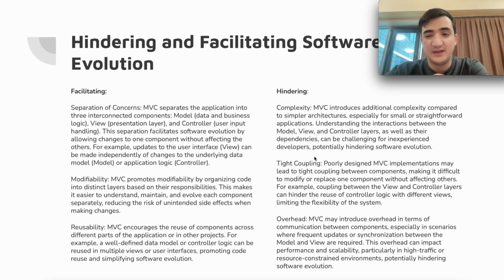In terms of facilitating software evolution, it separates concerns. So by separating the application into 3 interconnected components, the model, the view, and the controller, it facilitates software evolution by allowing changes to one component without affecting the others. So for example, you can update your view without updating your models or your controllers. And this just makes your project overall more scalable, more modifiable. Speaking of modifiability, MVC also promotes modifiability by organizing your code into distinct layers based on what responsibilities they have.